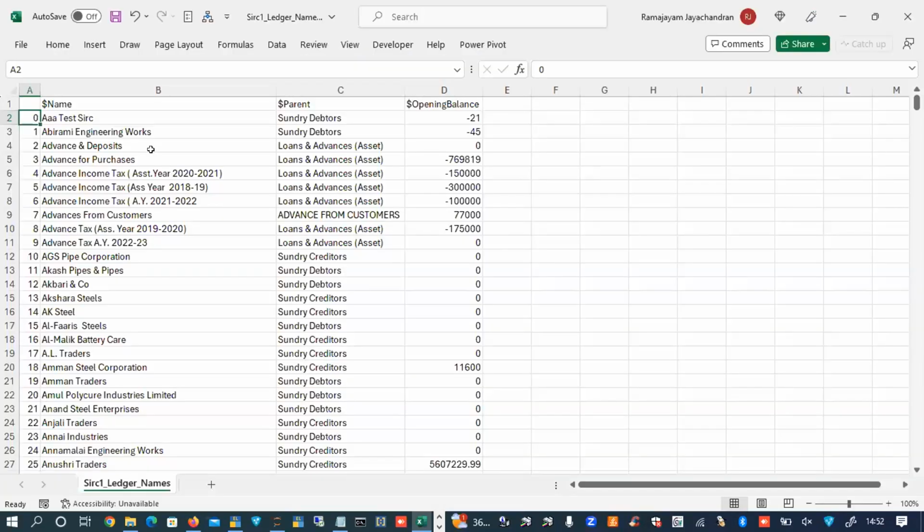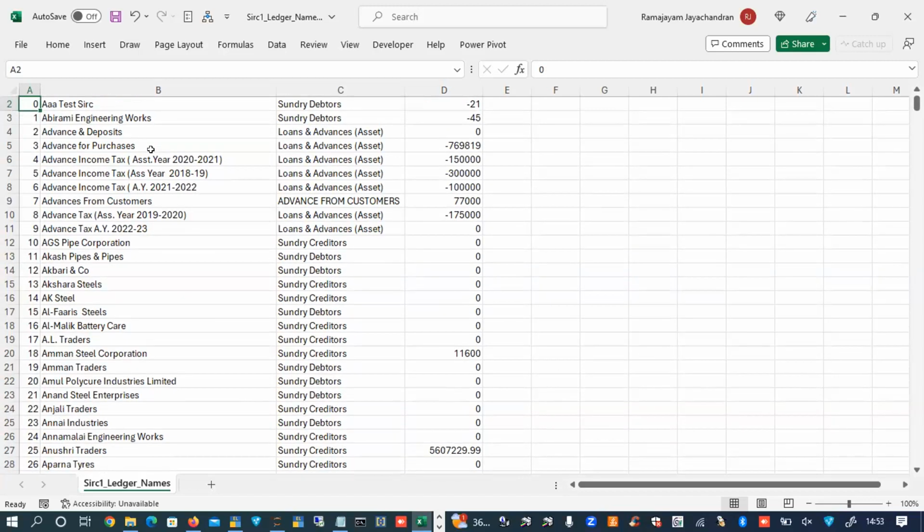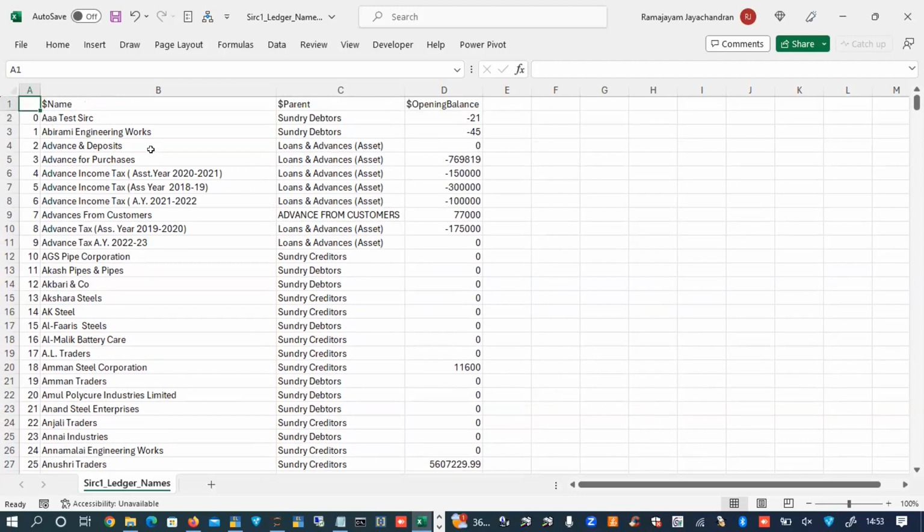Now please remember, we have done a plain vanilla SQL query, copied the information, with no data manipulation done. We have done only the copying of the data and pasting it into a CSV file, given as an output for all the 600 ledgers in this Tally. I've not done any analysis out of it. So how do we get similar data from Tally like this?